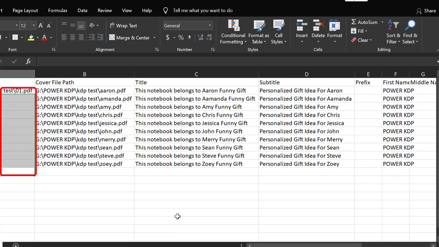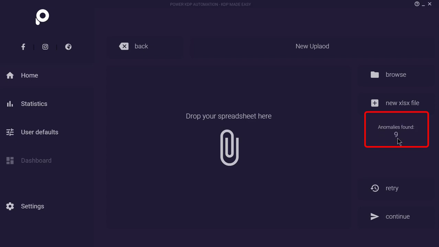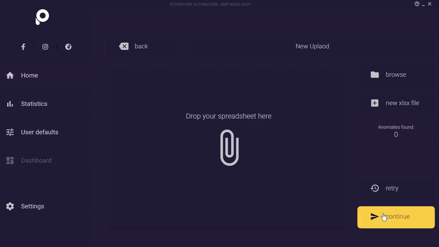If we missed a case in the Excel file, the app will detect an error and will not launch the process, as you can see. When you are sure everything is set up, just click on Continue and the Power KDP app will start uploading your books for you. This is all to this video.